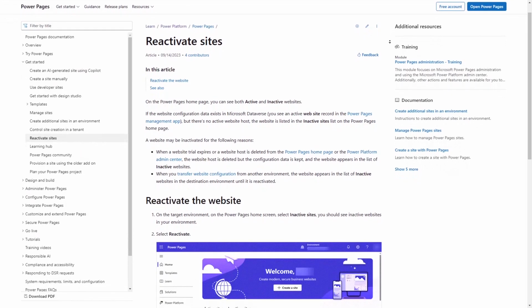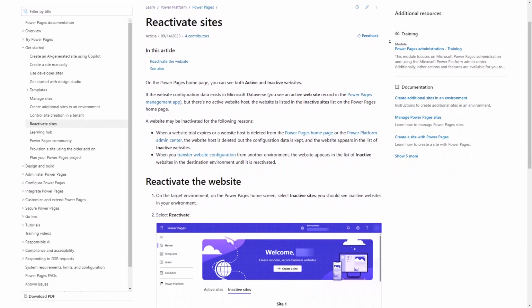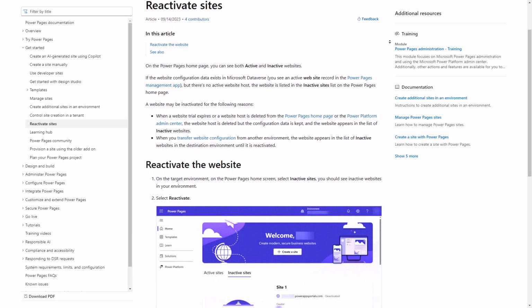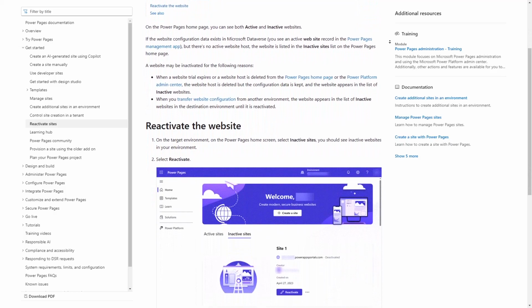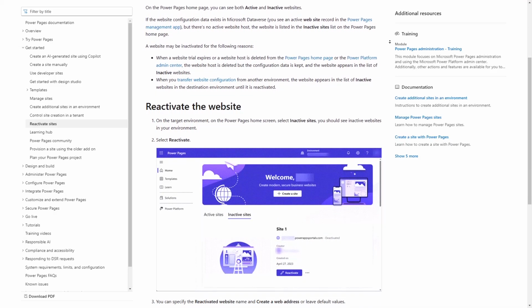Microsoft never removes the Dataverse solutions or data associated with your Power Pages site, even when trials expire or when you delete the site. So rest assured that most of your work is not lost if a trial expires.